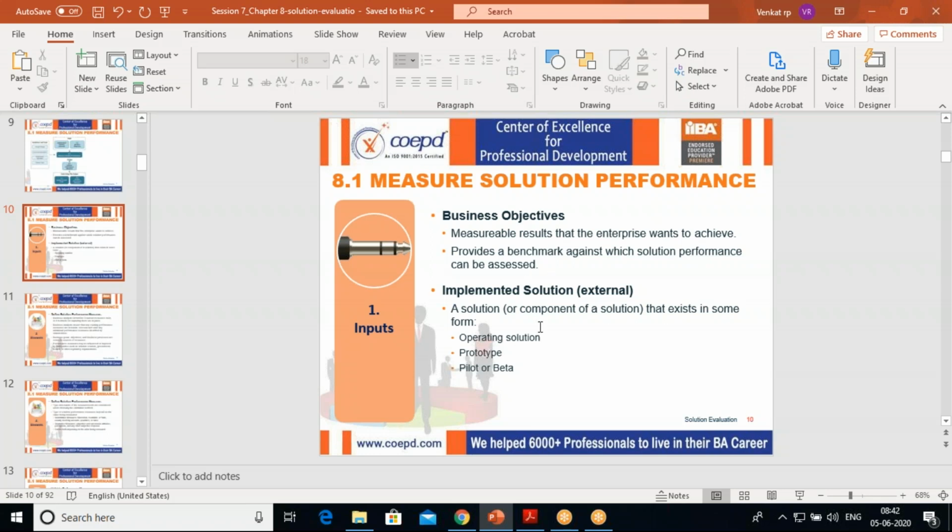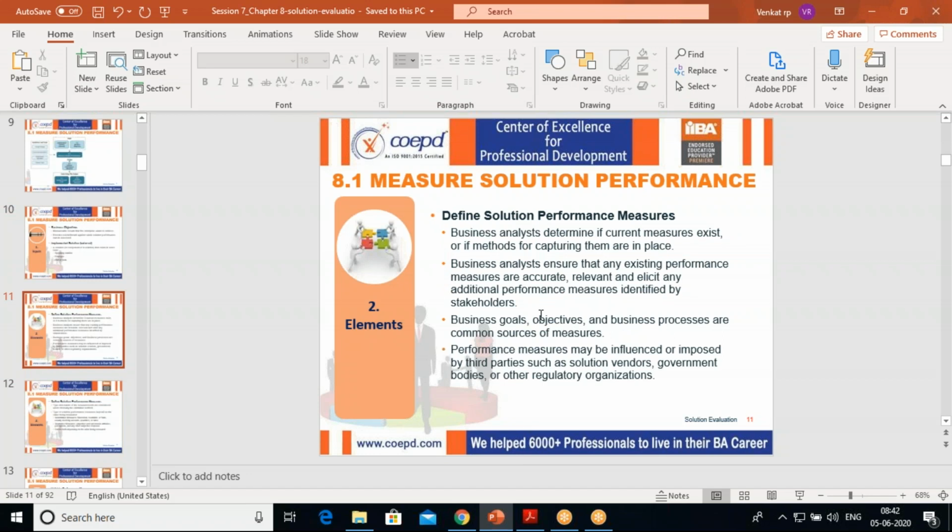Yes, I am aware of it. Okay, fine. Now that will be taken into consideration. What we will try to do now is see the elements involved in measuring the solution performance. First of all, we have to define these solution performance measures.